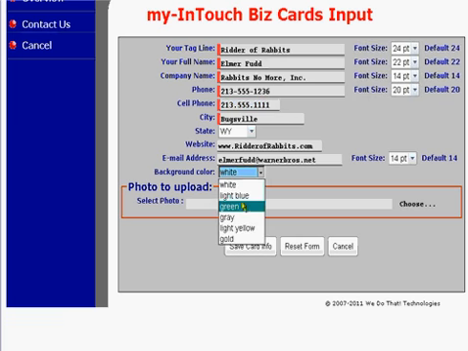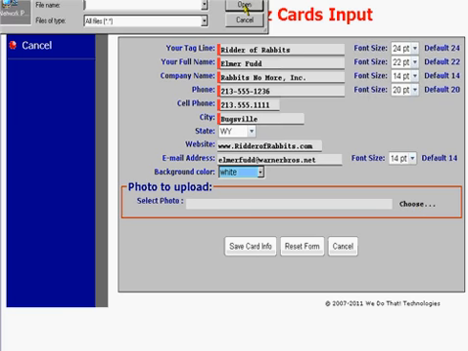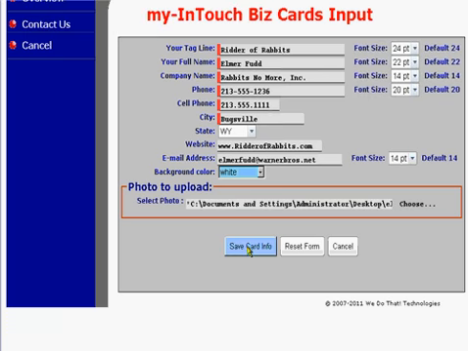So you can do white, a light blue, green, gray, light yellow, or gold. And I'm just going to do this with white at this point. And then you can click choose here, and you can go get a picture, and then we'll save that card information.